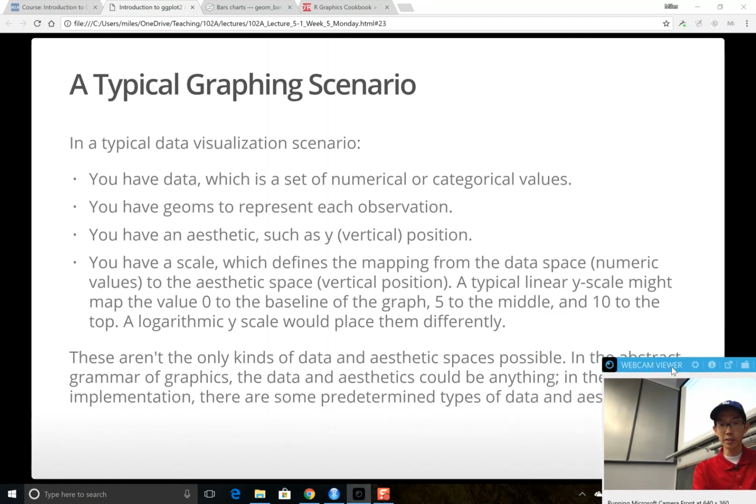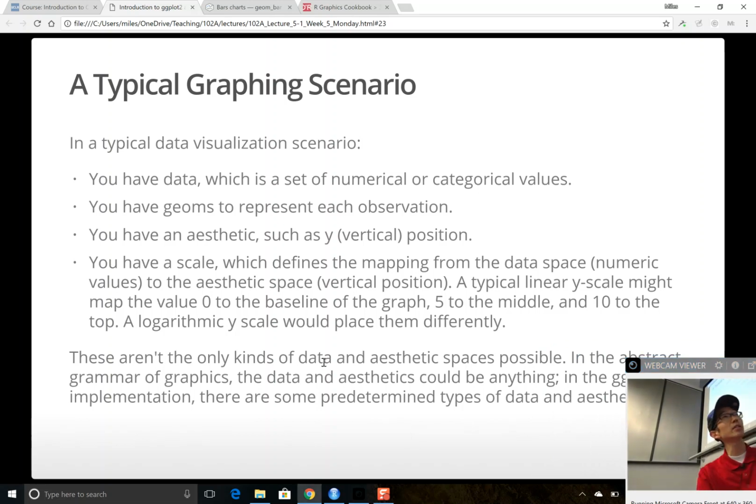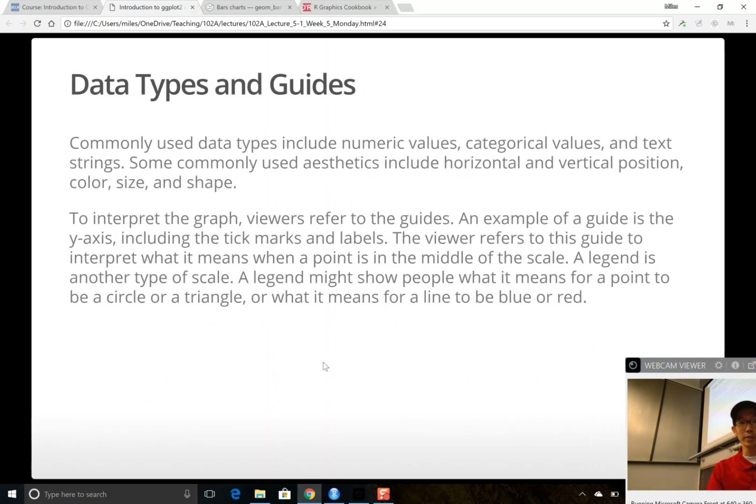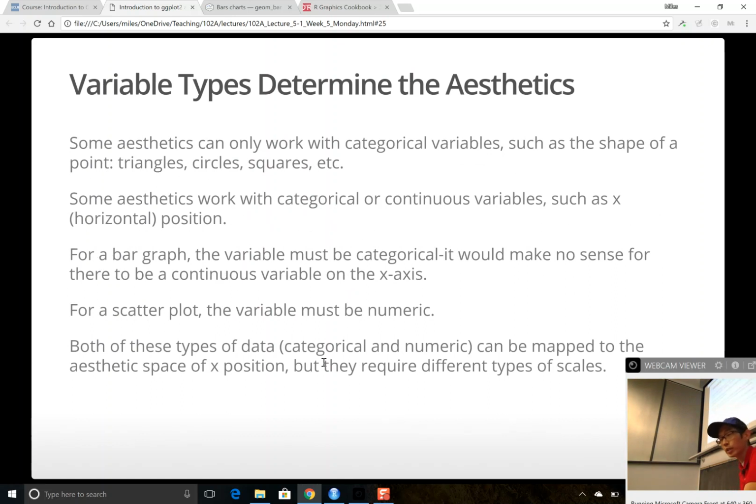And again, the aesthetics can be anything, and that's what we have, right? As far as the data types go, the different type of data will determine the kind of mapping that is possible, right? So if we have a categorical variable, we can map that to something like the shape of the point. But you can't use the shape of a point to represent a numeric attribute of the data.